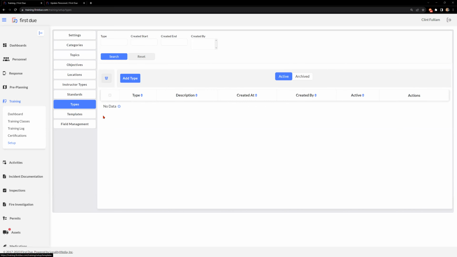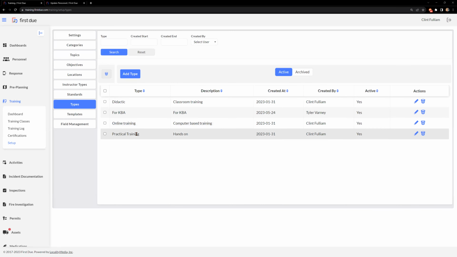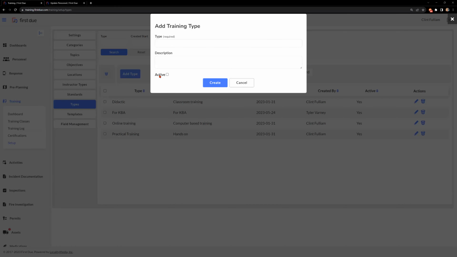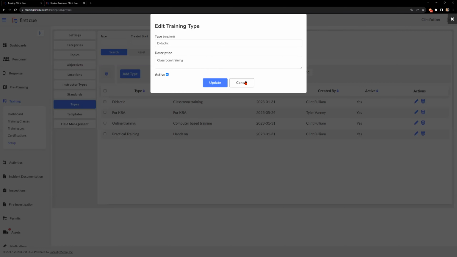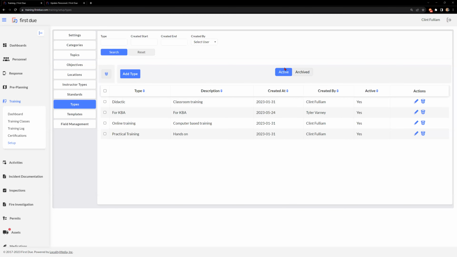Training types. This could be your online training, practical training, or any of the training types that you're going to perform within your agency. You can add that by selecting add type, giving it a type name, any description, and then the active option. If this is an active type of training, you will select that and hit create. Again, you can edit any of these training types or delete. The same goes for active, if anything is currently active or if they're archived.